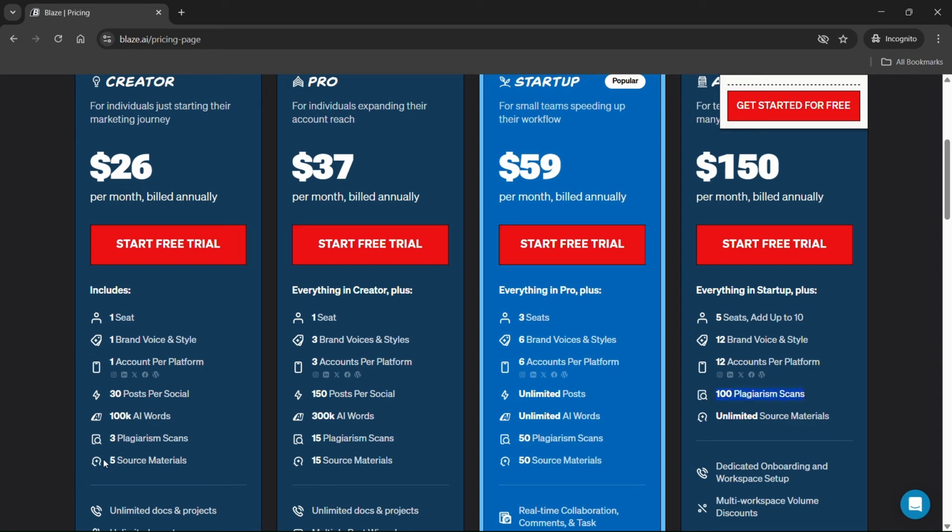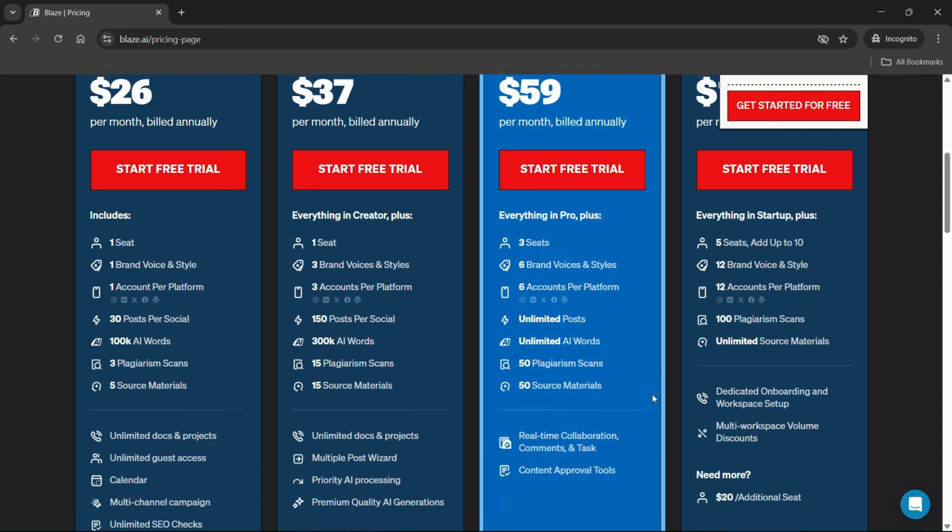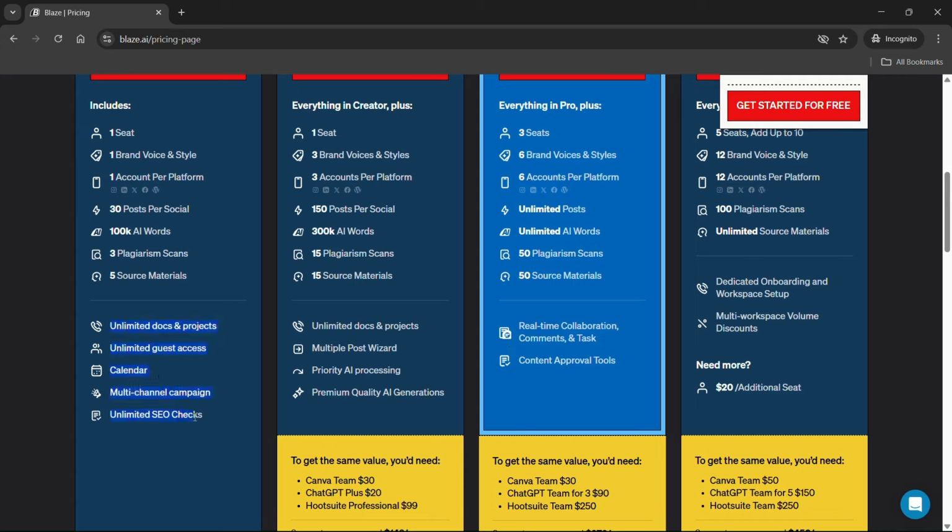For source materials, the Creator plan allows us to add 5 source materials. The Pro plan allows 15 source materials. The Startup plan offers 50 source materials. And with the Agency plan, we can add unlimited source materials. These benefits are included in all plans. These benefits are available with the Pro, Startup, and Agency plans. These benefits are included with the Startup and Agency plans. And these benefits are exclusive to the Agency plan.